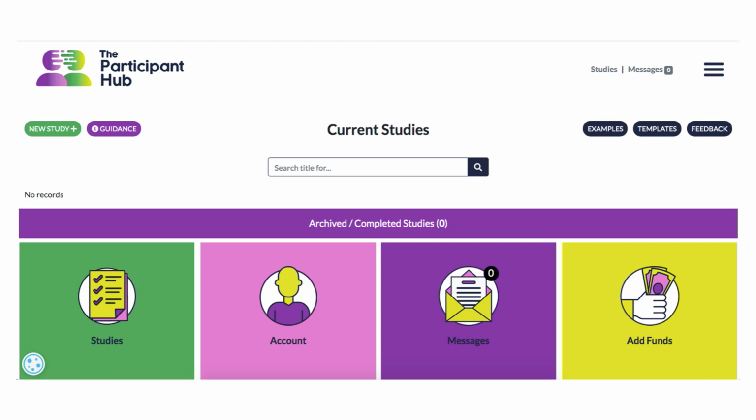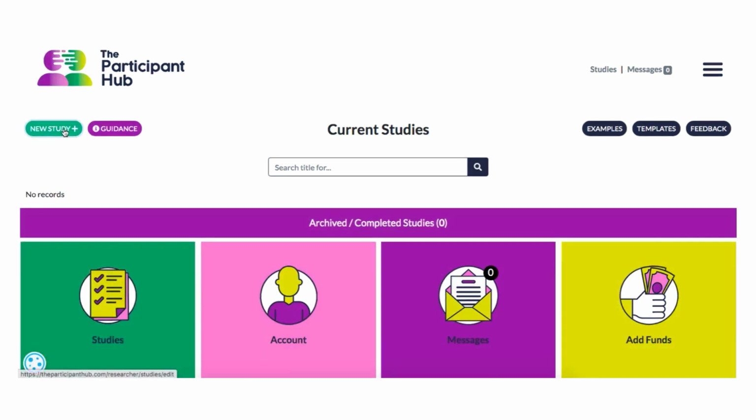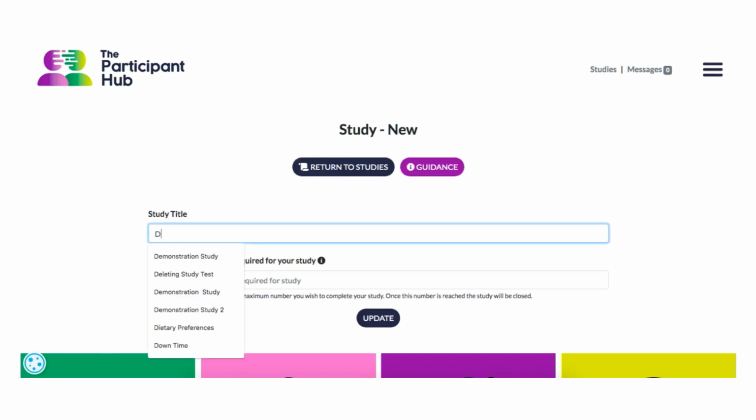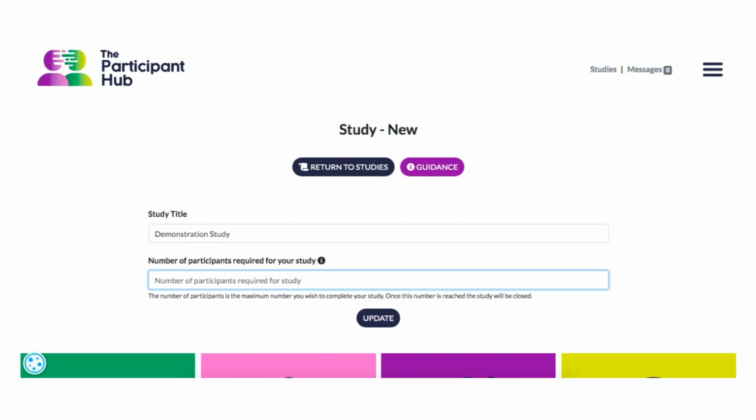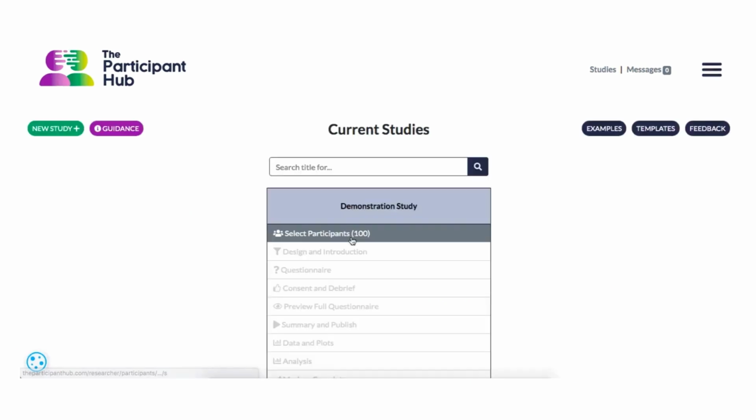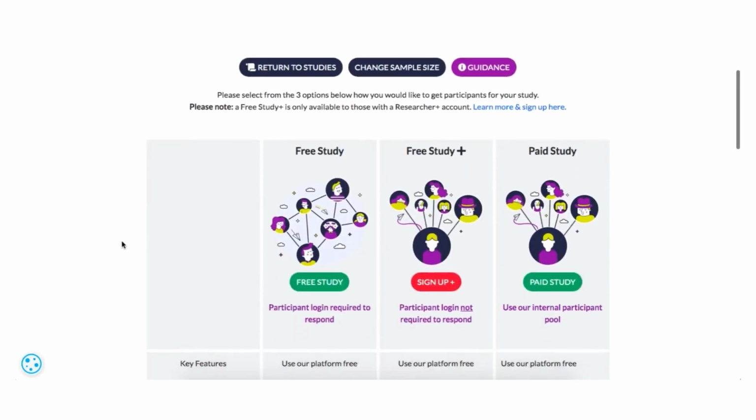To create your first study, click on the Add Study button. The first step is to give your study a title and enter the number of participants that you need to take part. This number represents a maximum. When this number is reached, no further participants will be able to join your study. You might wish to use a power analysis tool to help you determine how many participants you need for your study. Next, click Update.